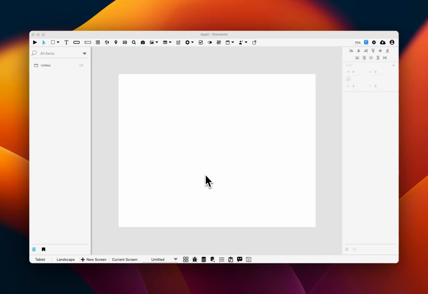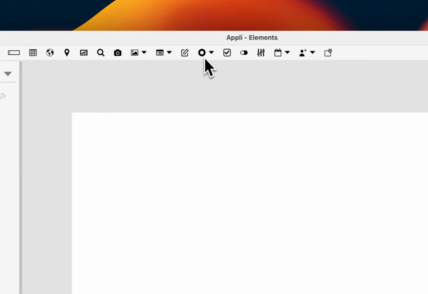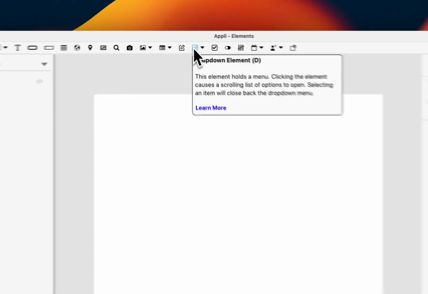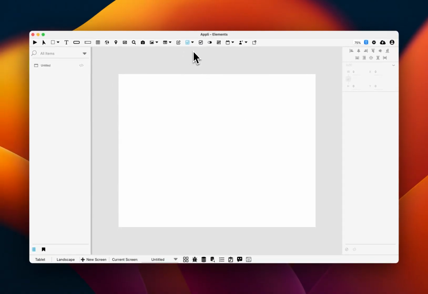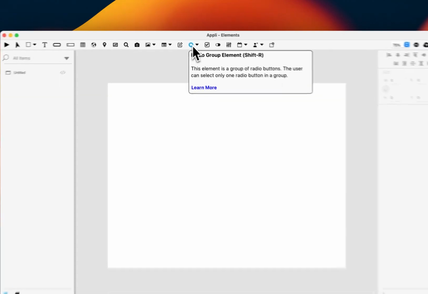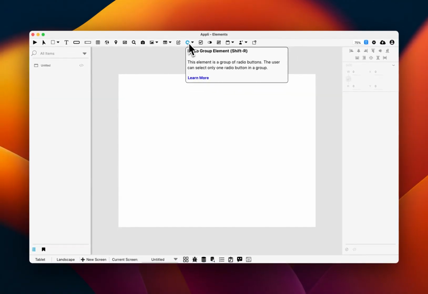Let's talk about the radio group element. It's here, behind this disclosure triangle. You can select between drop-down and radio, and Apply comes with drop-down as the default option for this part of the toolbar. So you can click here and switch to radio. Radio can be selected by pressing Shift-R as well.